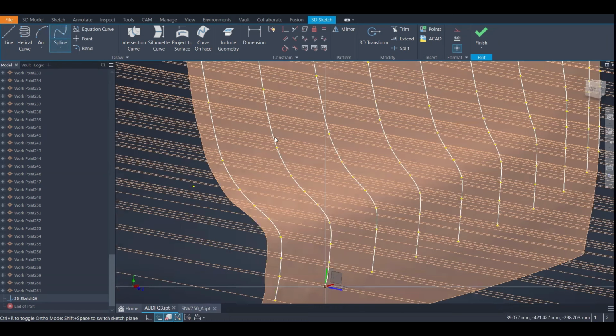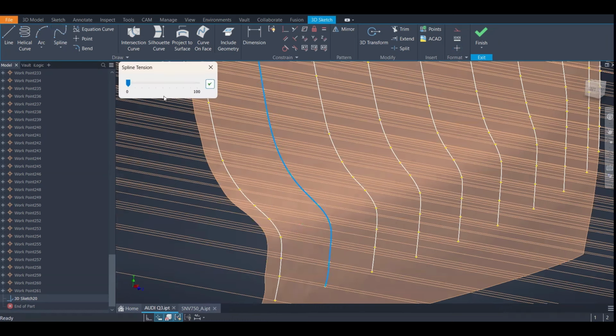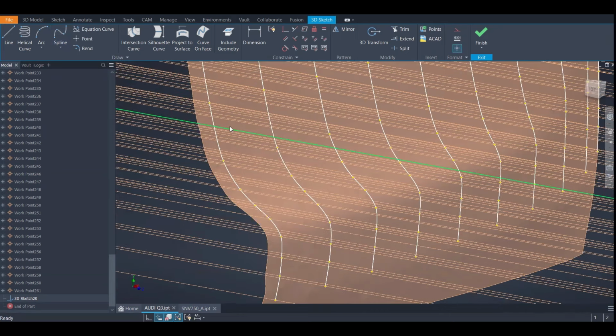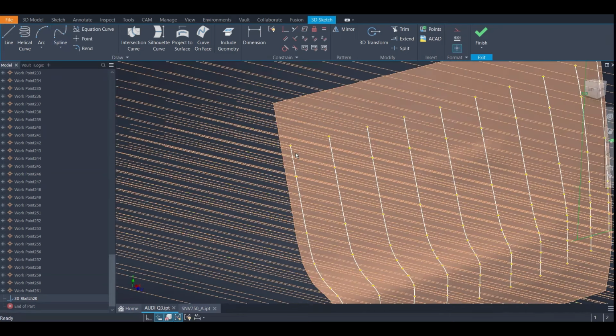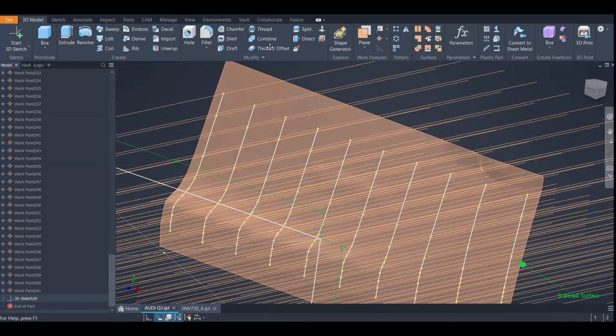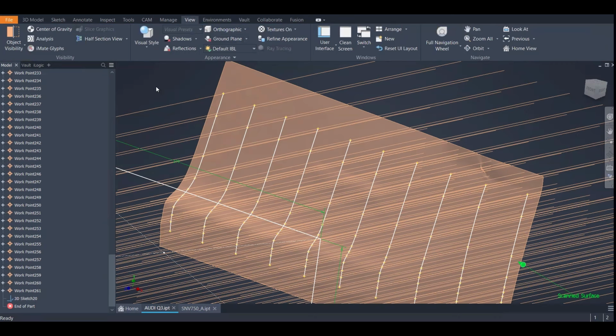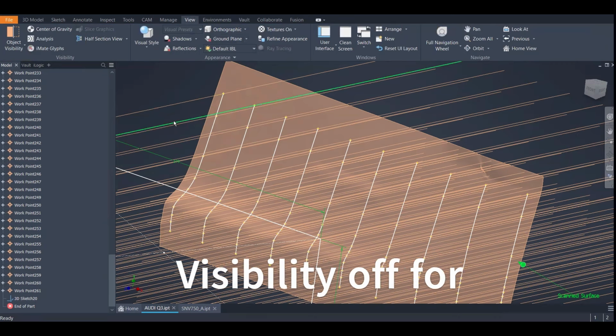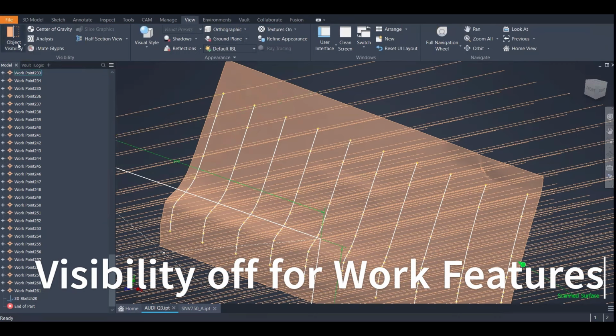Okay, so now we do exactly the same thing, spline tension, drag it to 100 and accept. Okay, so the rest of the splines are already on that condition. I will finish the 3D sketch, and something very important to do in here is maybe remove or turn off all those points and the splines. I don't want to see them.